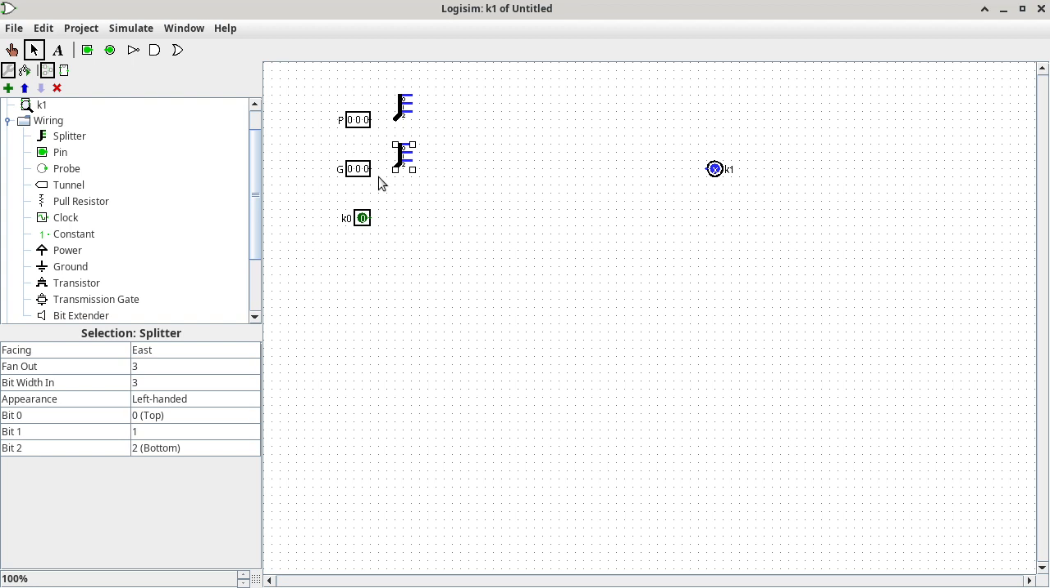A splitter can connect to a multi-bit thing, like so, and then each output or each split end can correspond to one or more of the inputs. So the splitter all depends on how you set up bit 0, bit 1, and bit 2 in this case, because we have 3 bits as the bit width of the splitter. In this case, which is the default, the top one is bit 0, the second one is bit 1, and the bottom one is bit 2. So I'm just going to continue to use this standard.